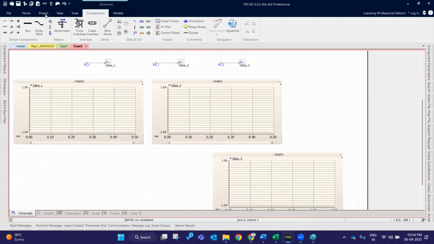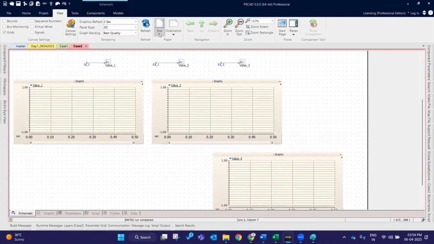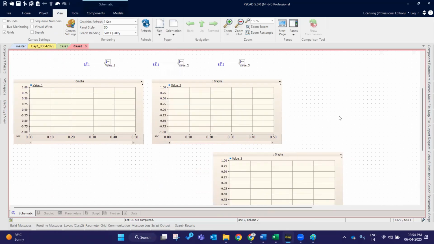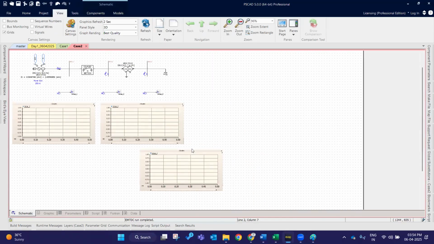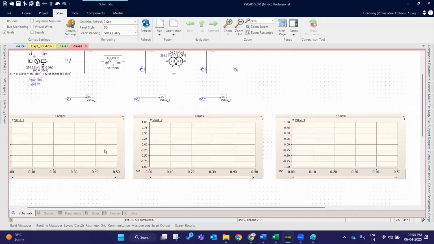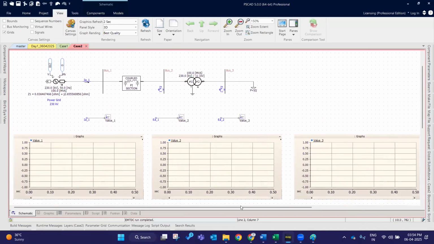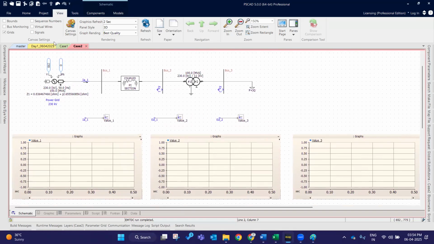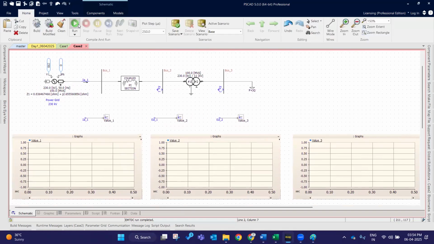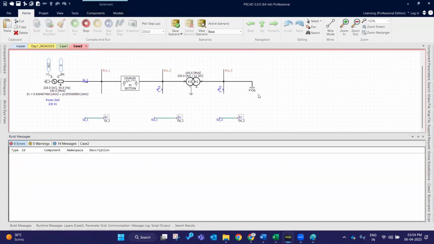So the canvas settings are not enough. I am changing the canvas from A4 to A3. Clear? So this is how you will be developing. Now let me run the simulation. Before that, we haven't used the build option, right? Now let me use the build.